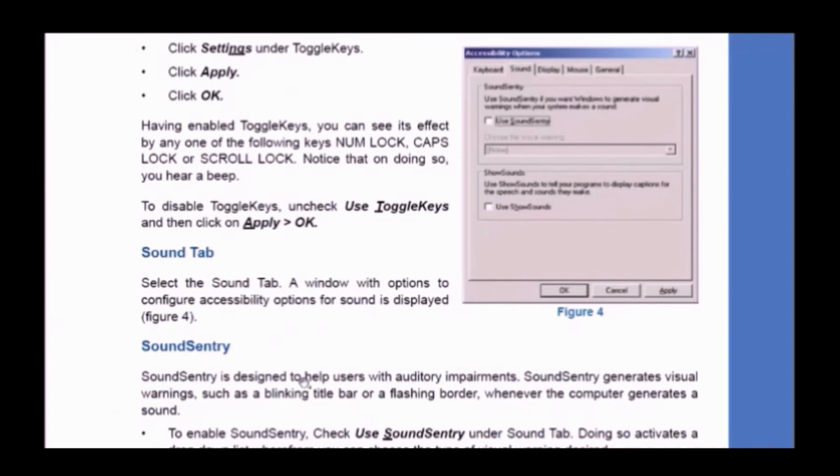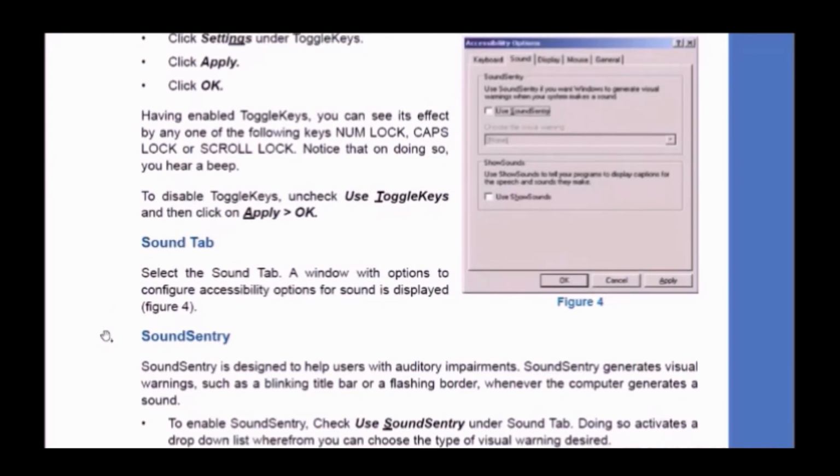The sound tab is basically for people who have problems in hearing, for auditory impairment people. In this option, instead of playing the sound for a particular feature, images are displayed. Suppose the blinking of the title bar or the flashing of the border, anything which is not related to sound, you can see, because these people are not able to hear but they can see. So for them we have this sound sentry option.